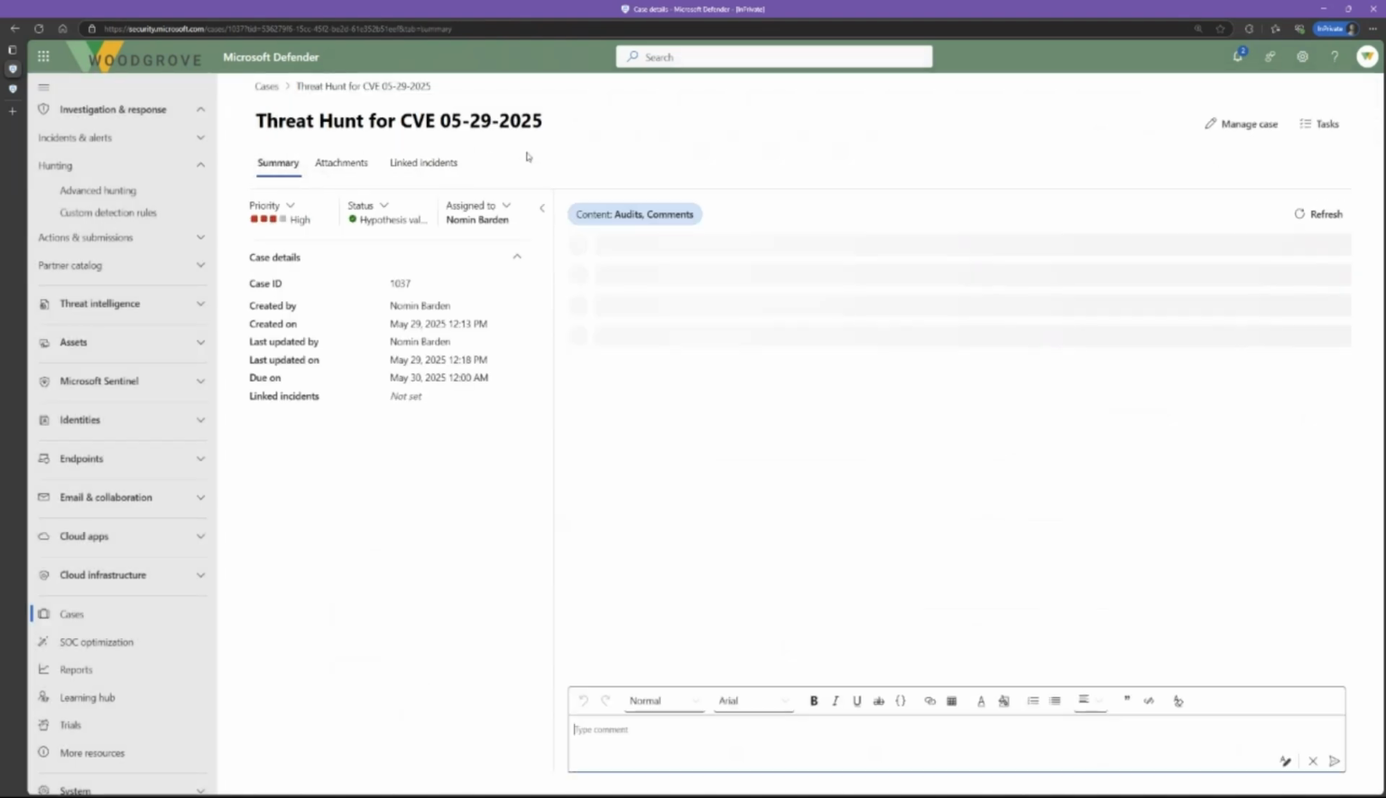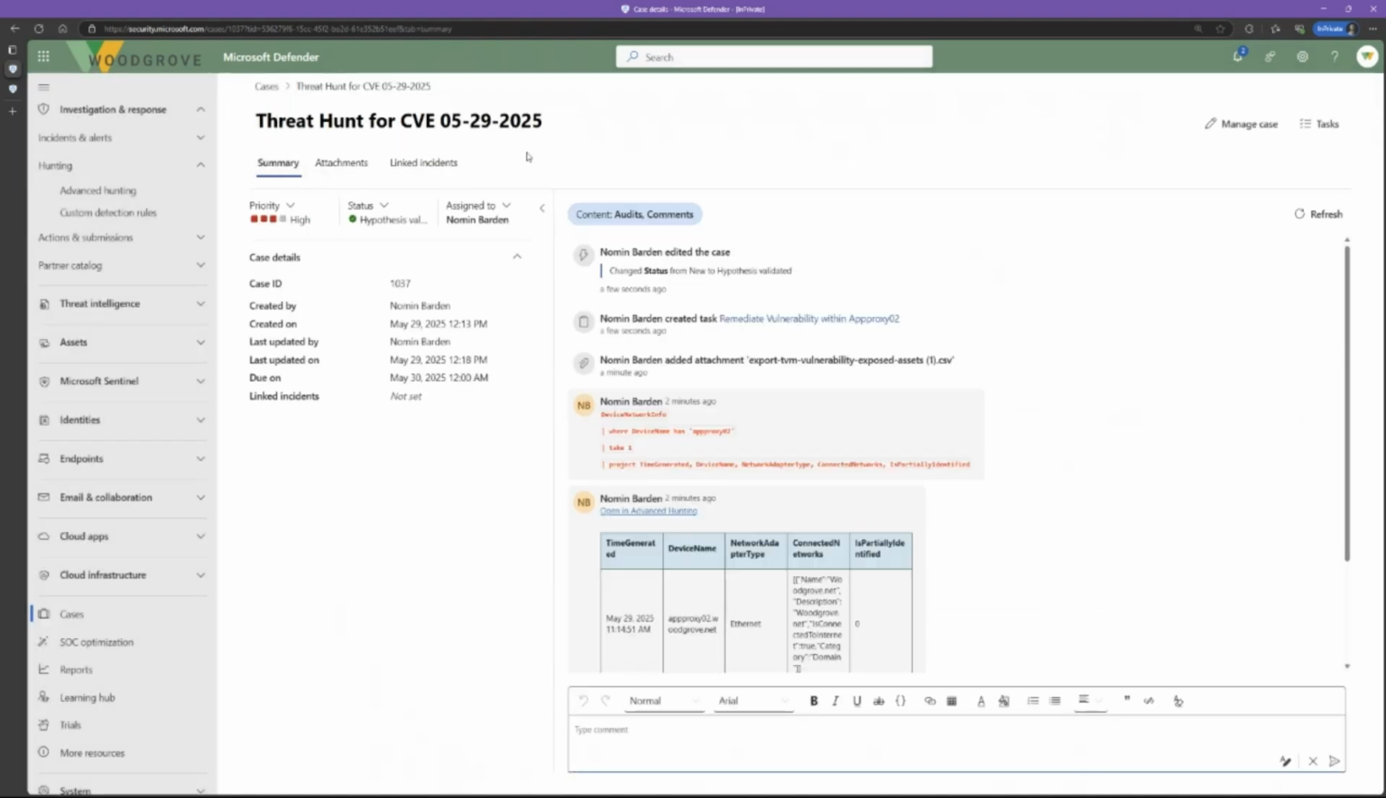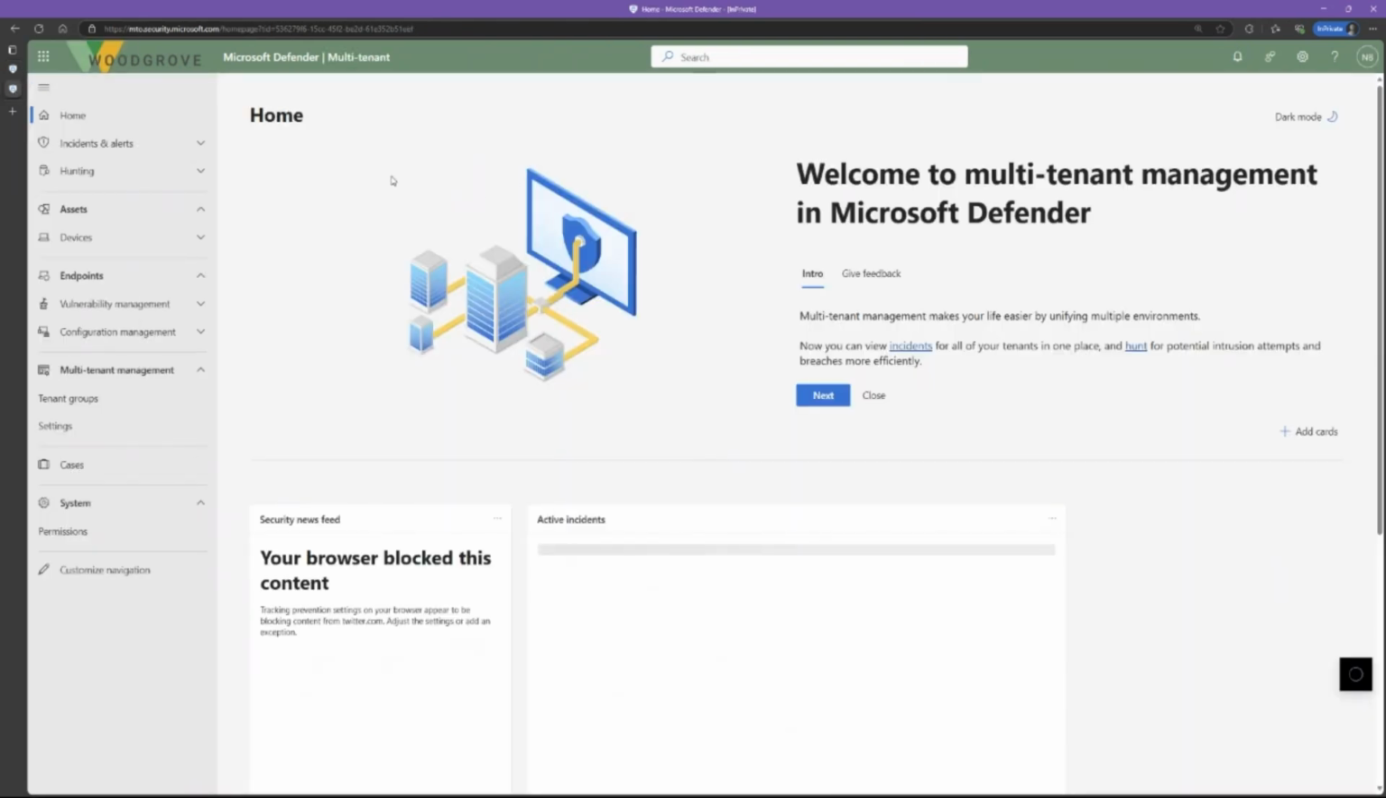So just showing some of the flexibility of cases, especially with our new improvements for attachments and rich text. But I have not talked about multi-tenant support yet. So I'm going to pivot to what we call the MTO portal.